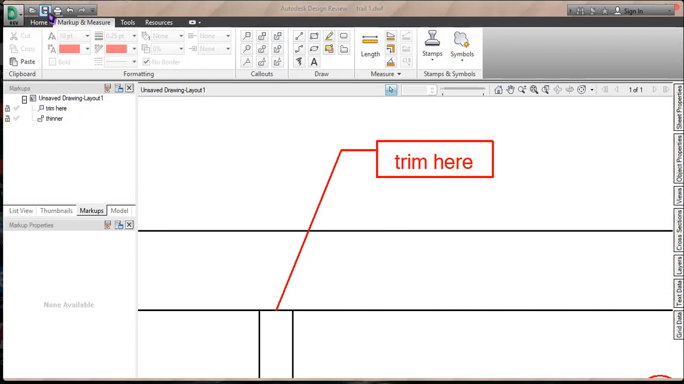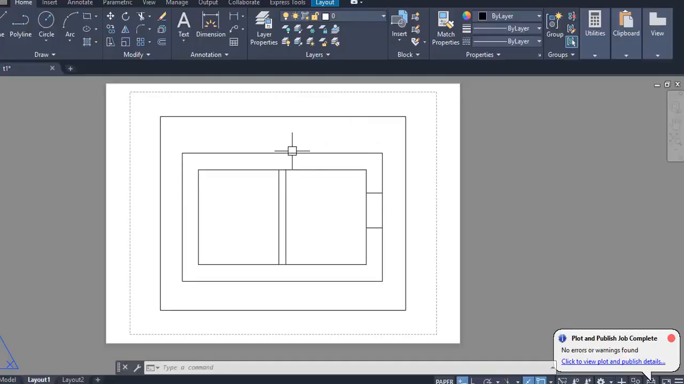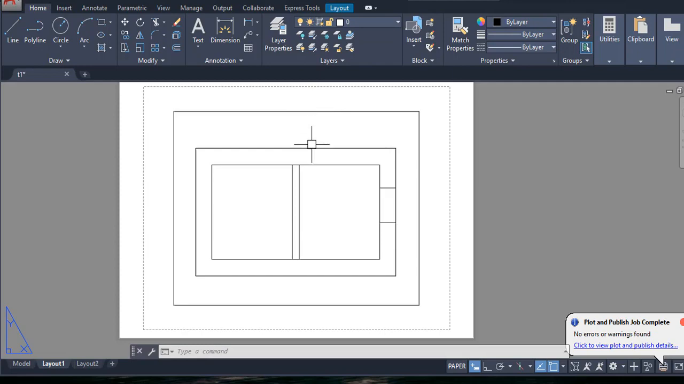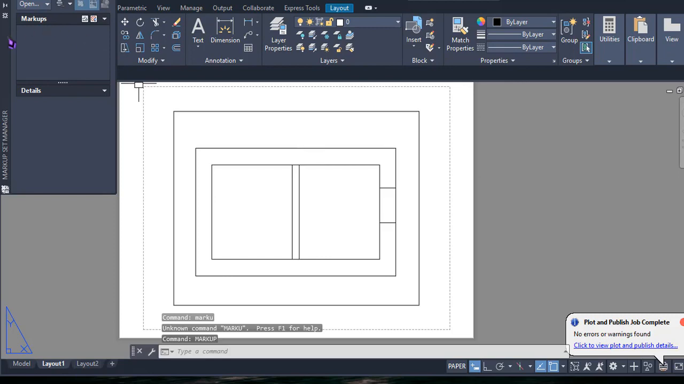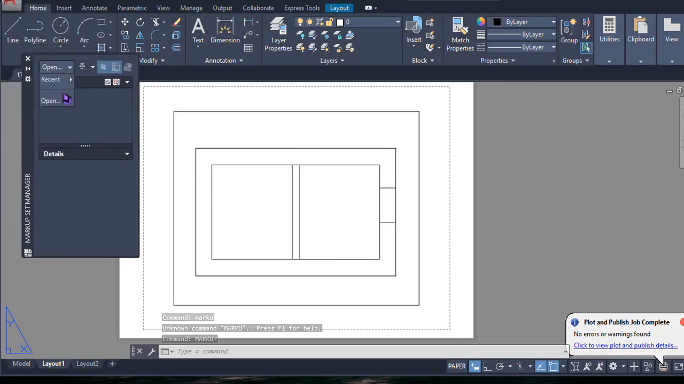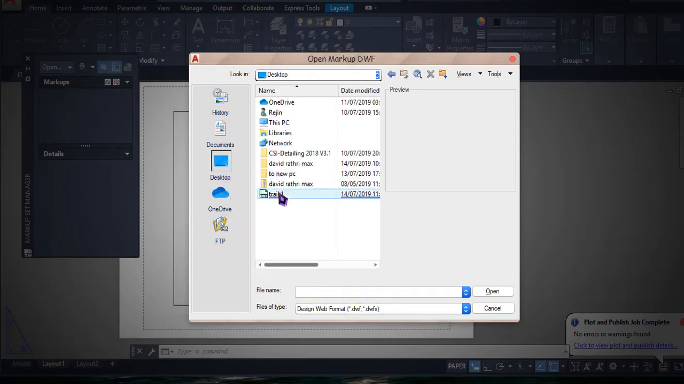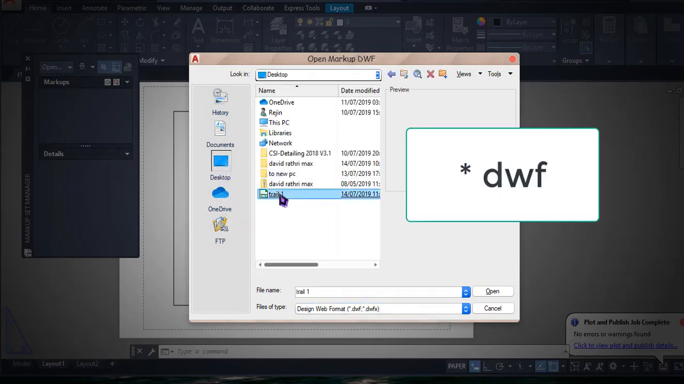Well, that's enough. Then you can save this, save it here, and finally close it. And in AutoCAD, I can go for markup. Markup. In here, everything goes right here. I can open a file. I can open the saved DXF from here.